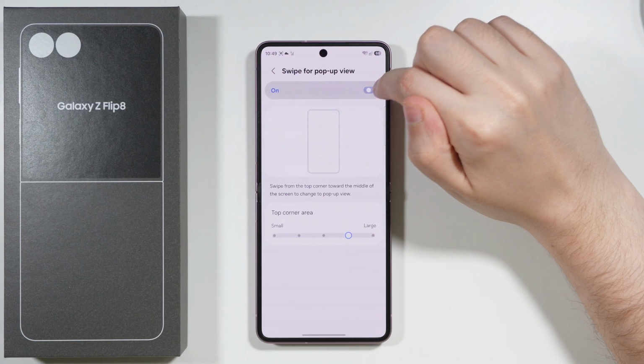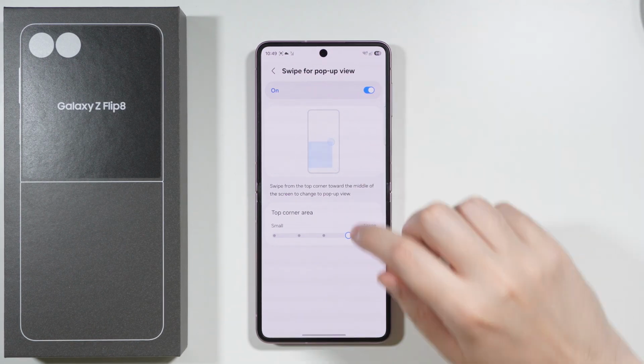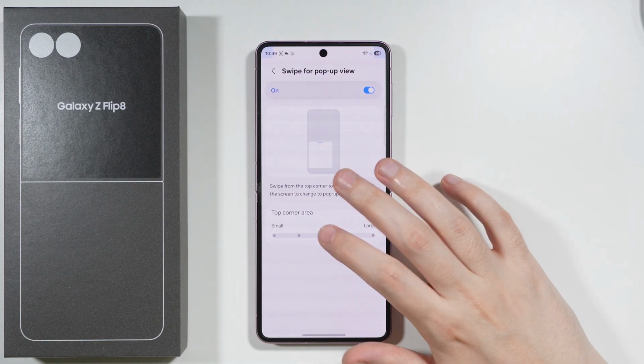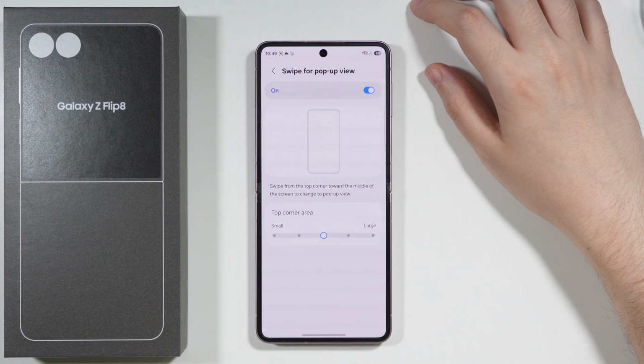And here's also for the pop-up view, which we can of course enable and slightly adjust the area that you can use to activate the pop-up view. And that's pretty much it.